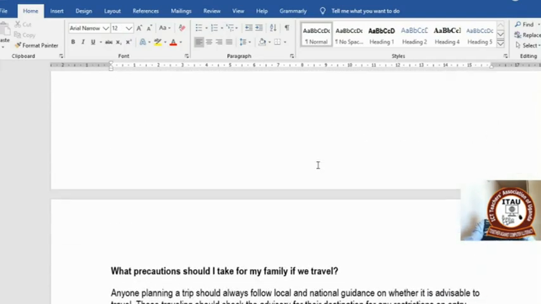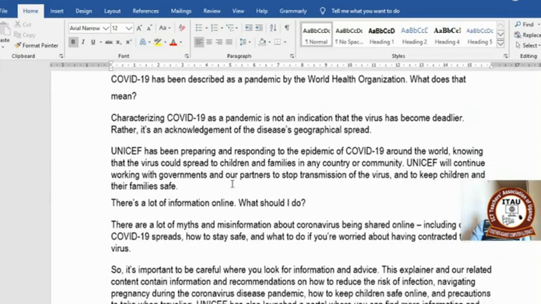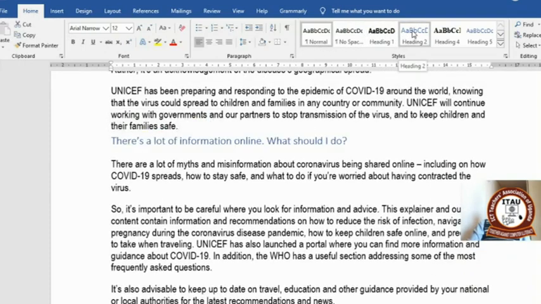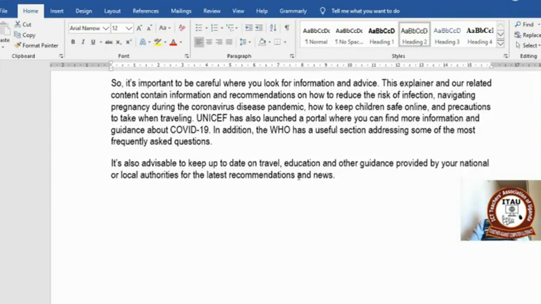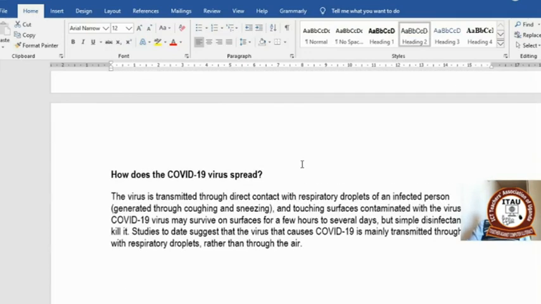Okay, so every subheading, maybe you want this to be a subheading. So now a subheading is given heading 2. Let us update. Selected. So subheading is given heading 2. If you have another subheading, heading 3, another subheading, heading 4, like that.